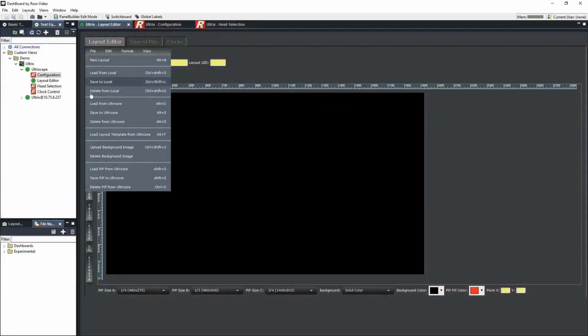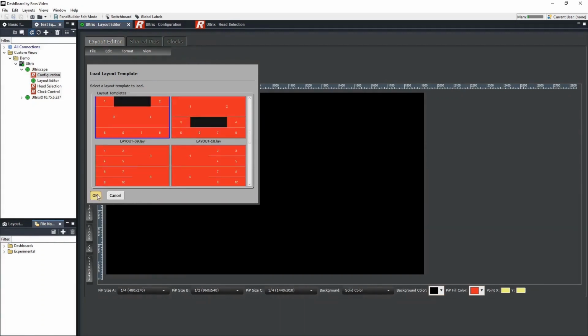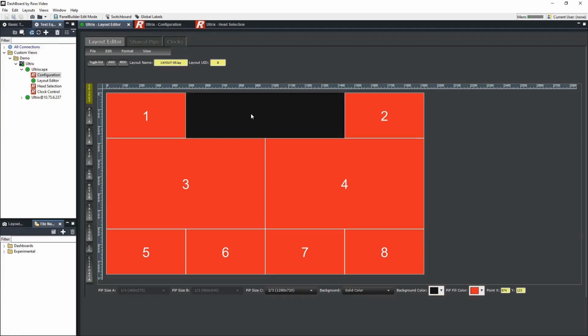So if we load a template from the Ultracore that has a bit of space for some text, clocks, and timers, like this one, we can start by adding in some static text. So by placing a UMD without placing it in a pip, it becomes a text object. It has the ability to either show the multiviewer head name or some static text. Let's call this display 1.